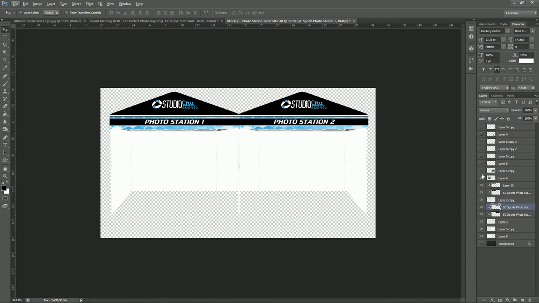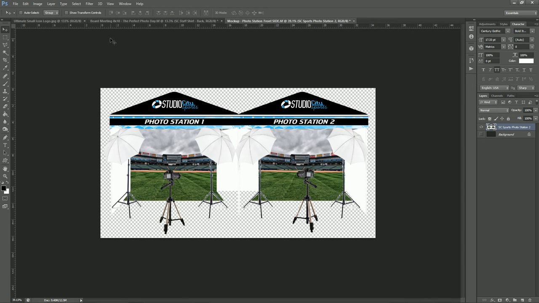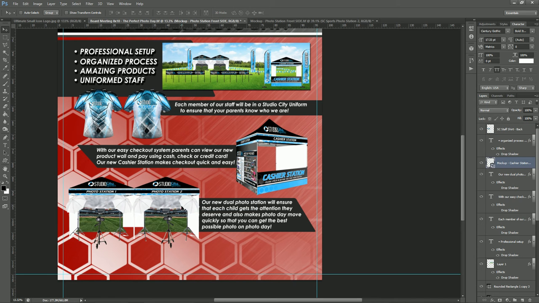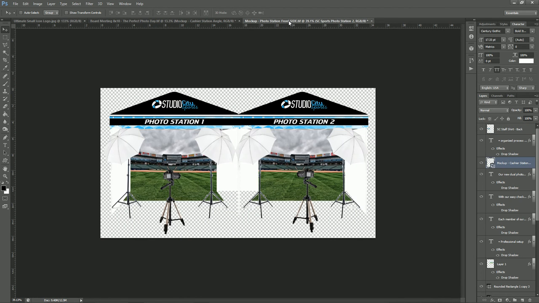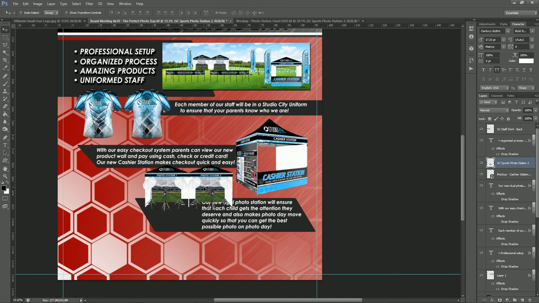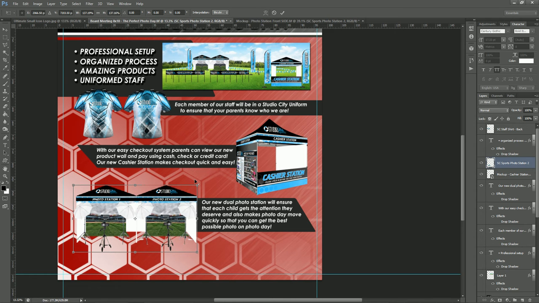And now we can turn back on all of our other layers and save this out as a JPEG, or again, we can do the Control-Shift-E. And if we were replacing this one with our new mockup, we just delete it off of the banner or the background, bring the new one over, and size it accordingly to how you want it on your backdrop.